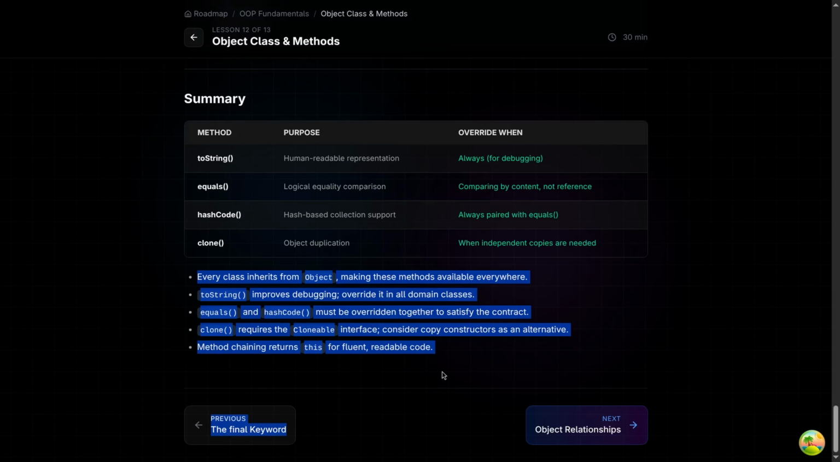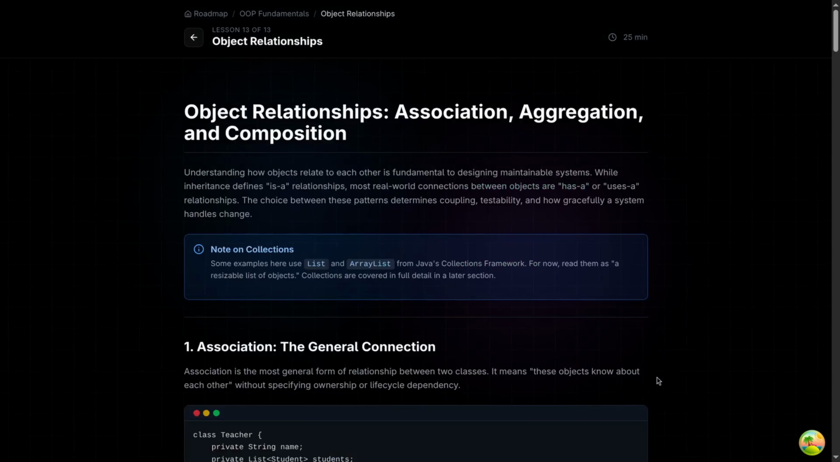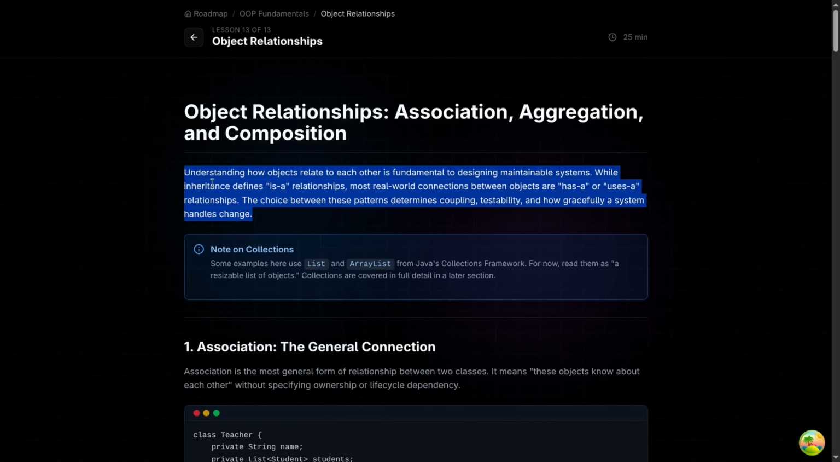Object relationships: association, aggregation, and composition. Understanding how objects relate to each other is fundamental to designing maintainable systems. While inheritance defines is-a relationships, most real-world connections between objects are has-a and uses-a relationships. The choice between these patterns determines coupling, testability, and how gracefully a system handles change.